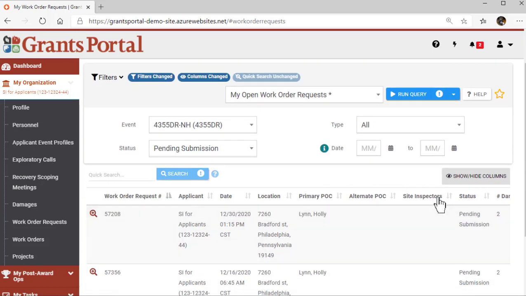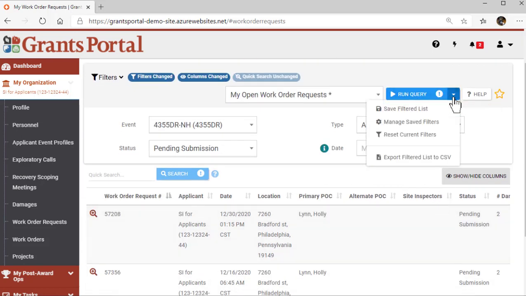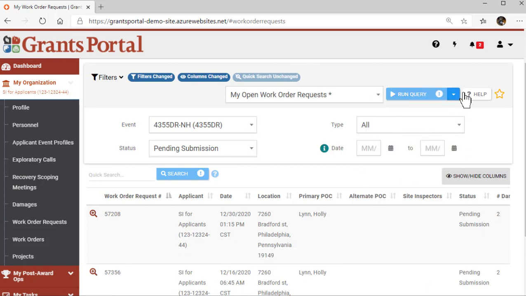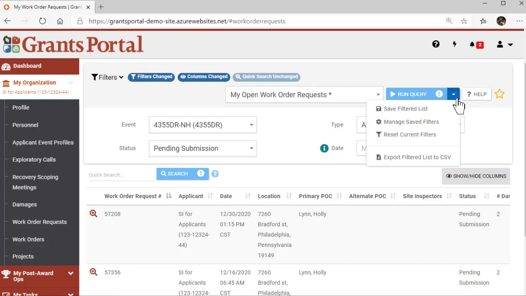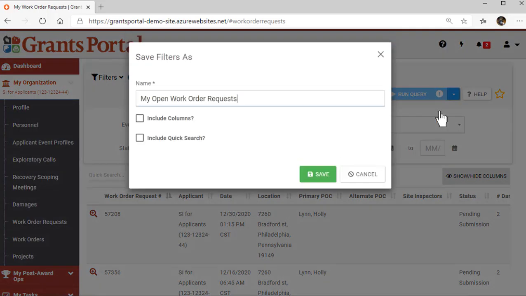So what I'm going to do is I'm going to actually come back up to where I was. I'm going to hit next to that run query button, which I'm going to click on. So it's going to make sure everything's good. I'm going to drop down the arrow again. And then I'm going to hit Save Filtered List. So for Save Filter List, these are work order request, pending submission.